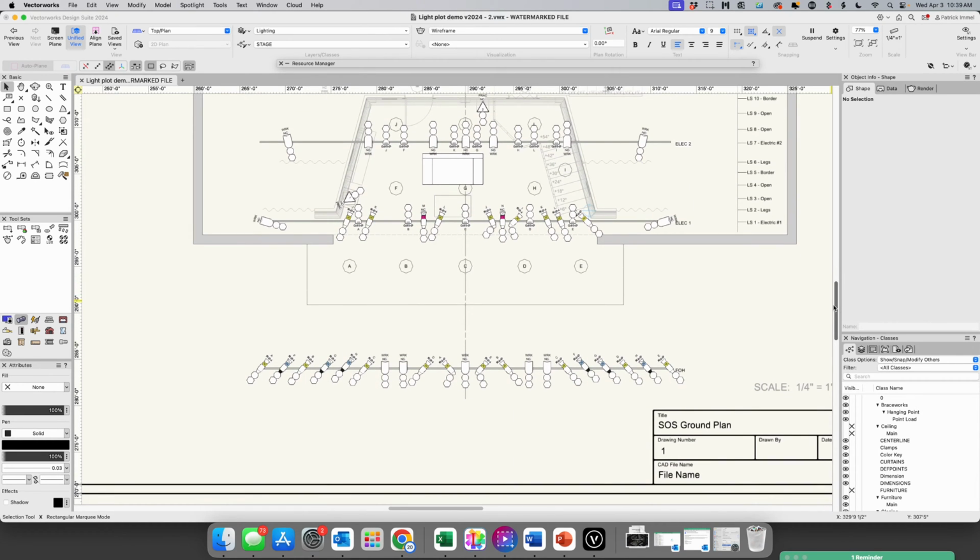Every position on your light plot is numbered independently of one another. So on this front of house light plot, this fixture is going to be fixture 1, 2, 3, 4, 5, 6, all the way down to whatever this is. This fixture is going to be number 1 on the first electric, number 2, number 1, like that. So there's a couple different ways that you can number your fixtures.